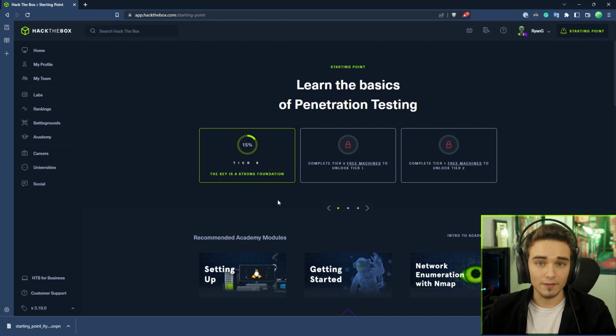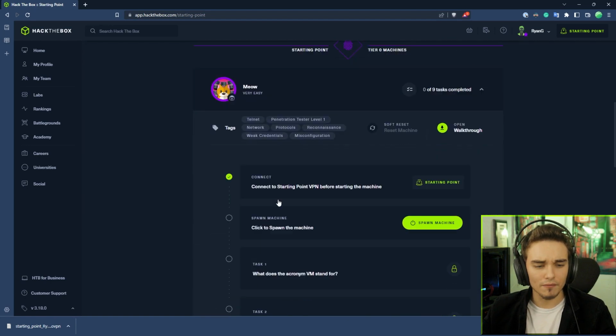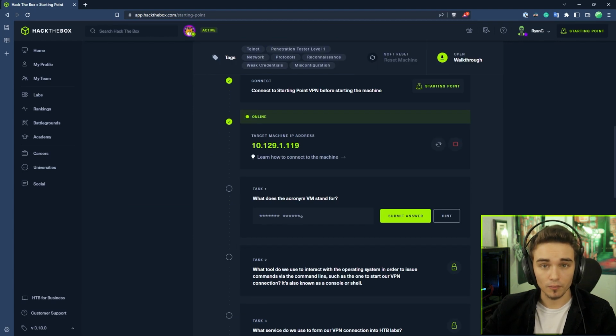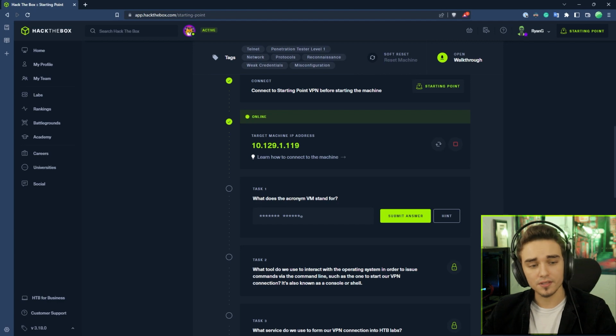At this point, if I navigate back to the Hack the Box website, I now have the ability to spawn the Meow machine. I was given an IP address for my machine of 10.129.1.119. This is the IP address of Meow on the network that I spawned.